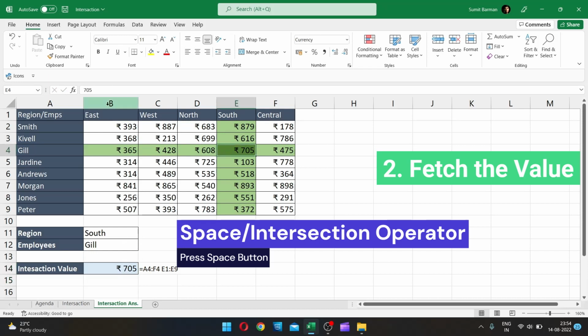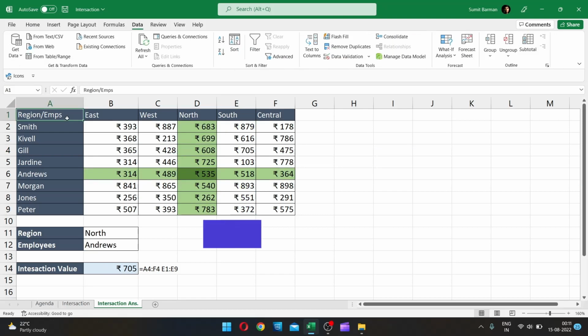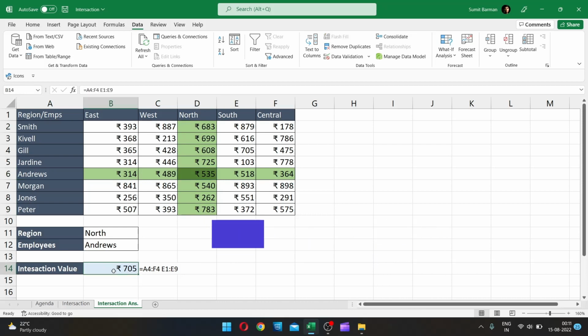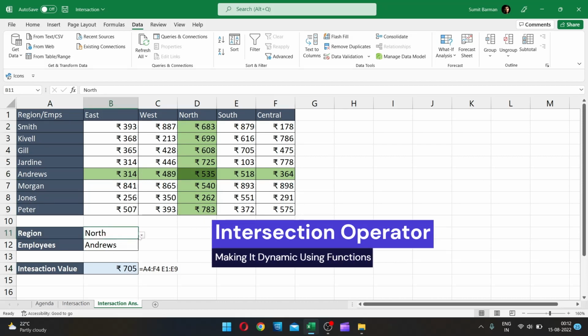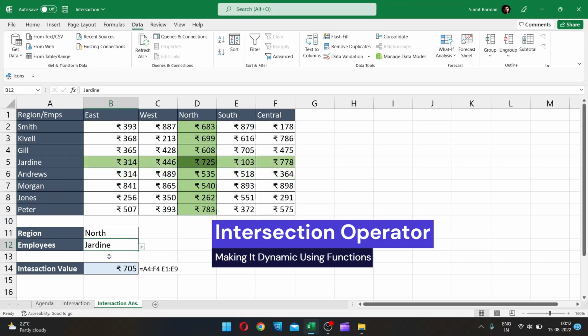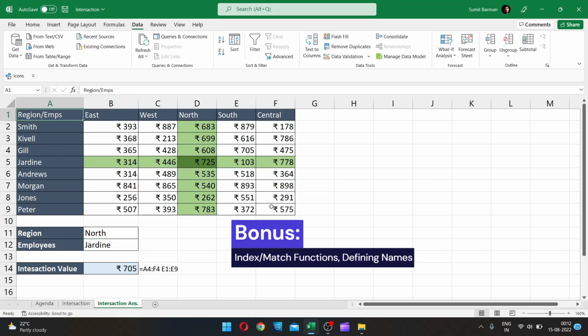And this is the space operator that we have used, which is rarely used in any of the applications. We will see some of them in a couple of files. Now let's start with the first topic, that is conditional formatting and how to use conditional formatting to highlight the rows and columns and the intersection. Secondly, we will learn how to make this dynamic, so that as soon as you change the region or the employees, this should also change. And in between covering these two topics, we will also learn a few more functions and learn more about defining names to a particular cell or column or rows.